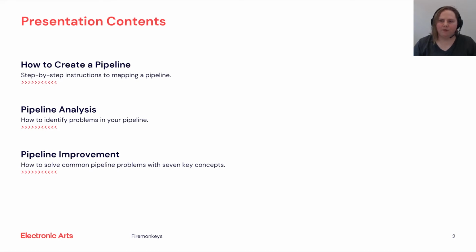The first thing we will do is have a quick look at an example pipeline that we use to deliver content to a live service game, The Sims FreePlay. We won't go over it in depth, but I'll use it for illustrative purposes to show you what the various parts of a pipeline look like.